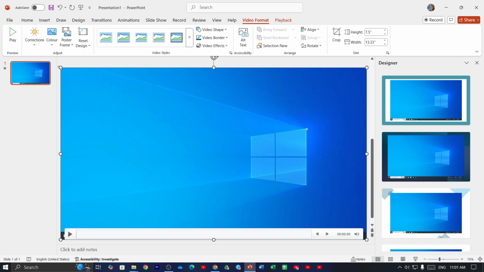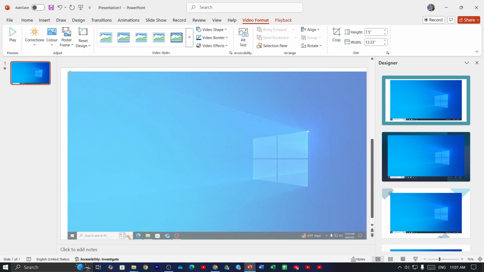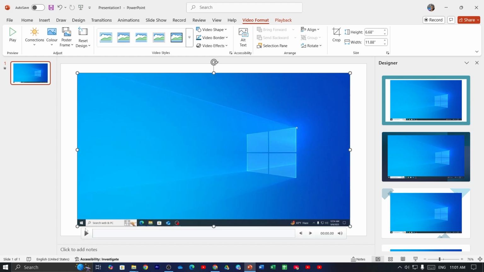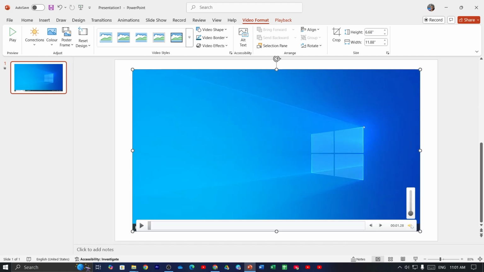Now if you want to resize your video, just put the cursor here and you can change your video size, also video position. Now just click on this play button. And that's it. Now if you want to increase or decrease your video volume, just click on this icon. And that's it. From here you can adjust your video sound.